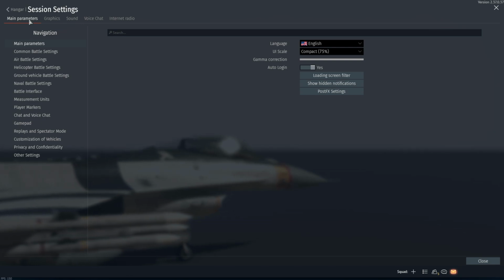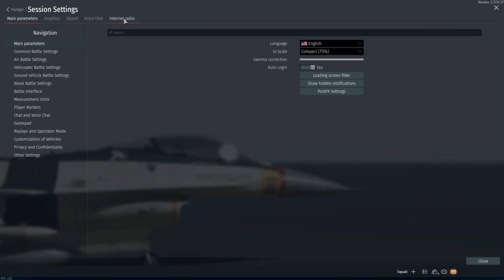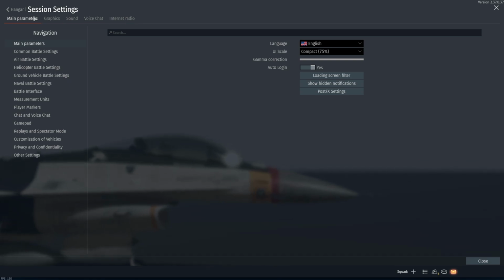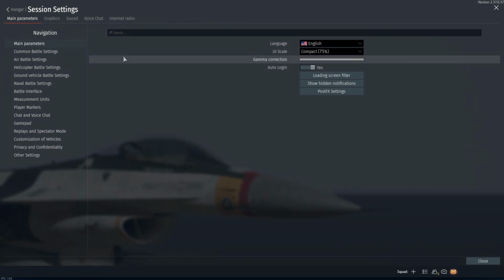And the first one we'll be going over is our main parameters. You do have graphics, sound, voice, and internet radio. Internet radio is completely worthless if you have Spotify or something. But the main one that you want to focus on is the main parameters. It's the one that we're going to be going over first.